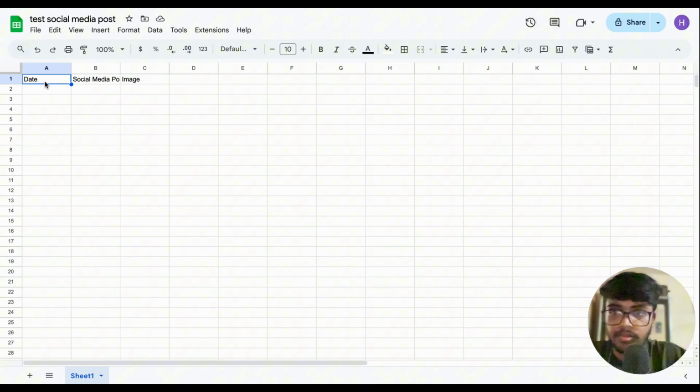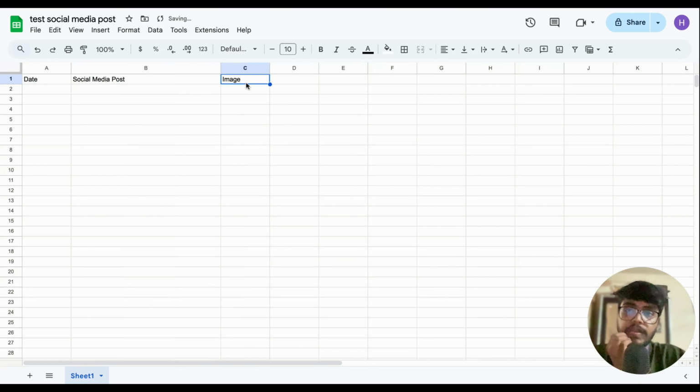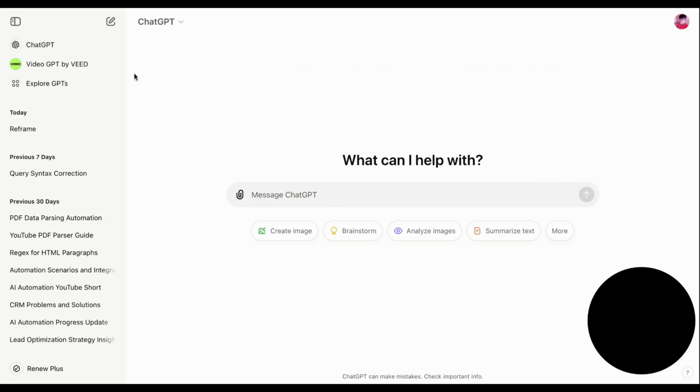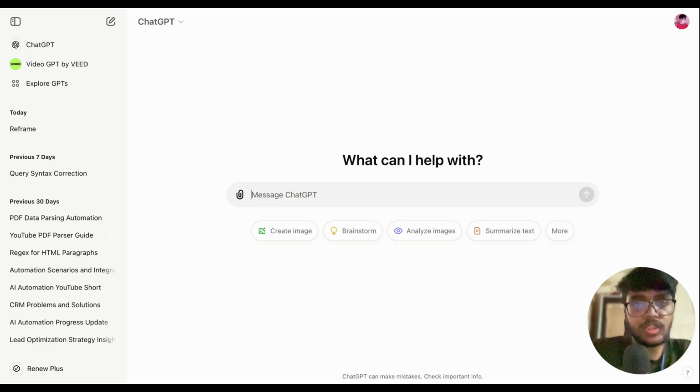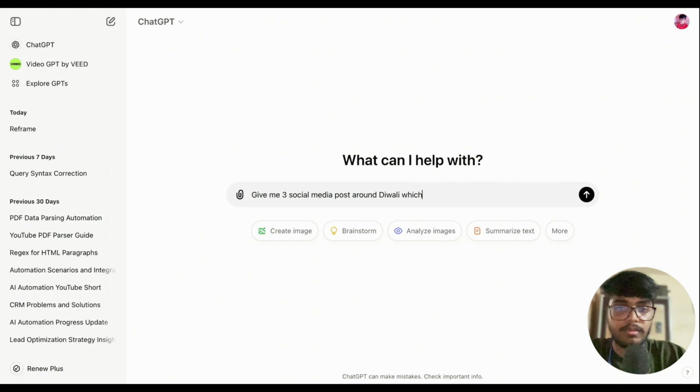And under that I have created these three columns: date, social media post, and image, right? Now let me also open ChatGPT and ask it to give me three social media posts around Diwali, which is a festival celebrated in India.